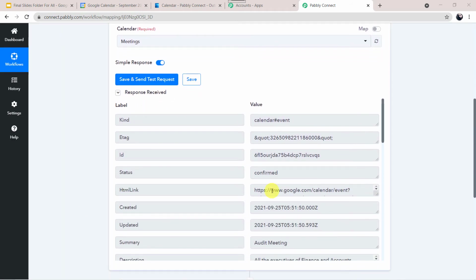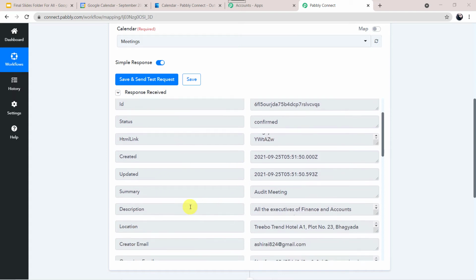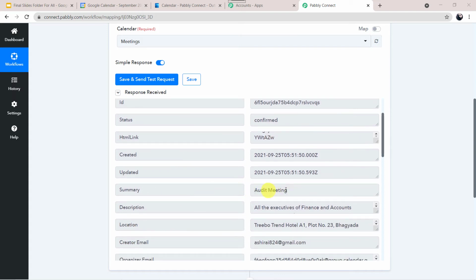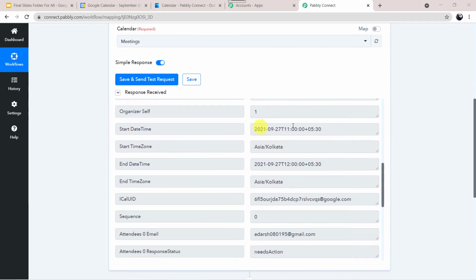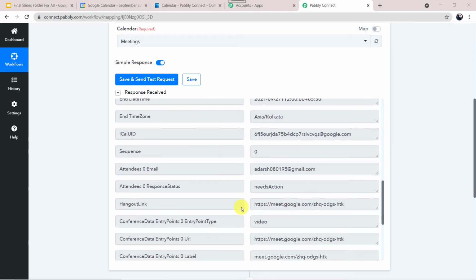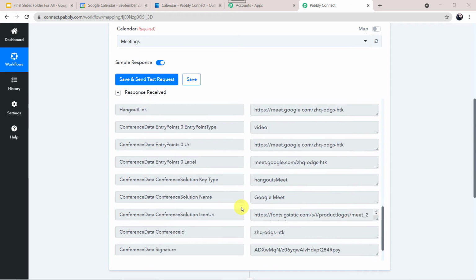I'll be giving you some important information over here that Google Calendar uses polling, and it may take time to give a response. In the case of polling, it retrieves the latest information. So it has captured the data of my previous meeting, that was the audit meeting, along with the description, the location, and even the start time, start date, end time, end date, the time zones, and it has captured all the meeting details over here.